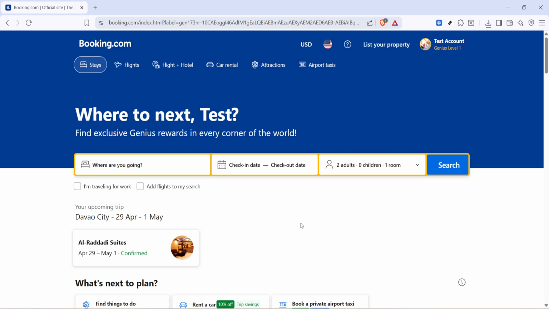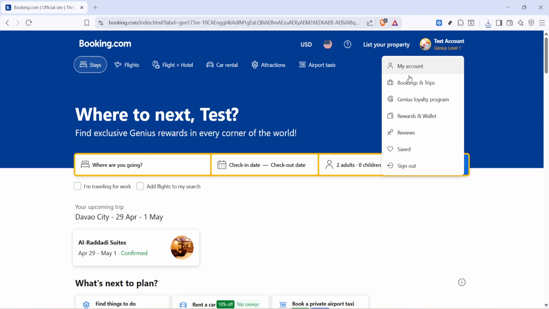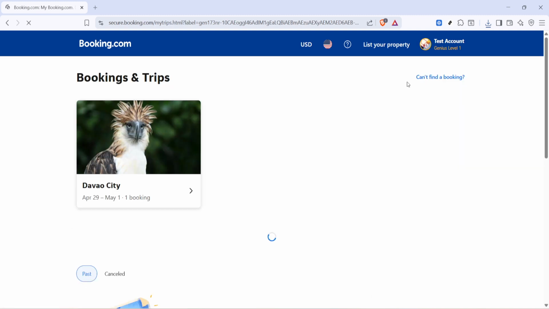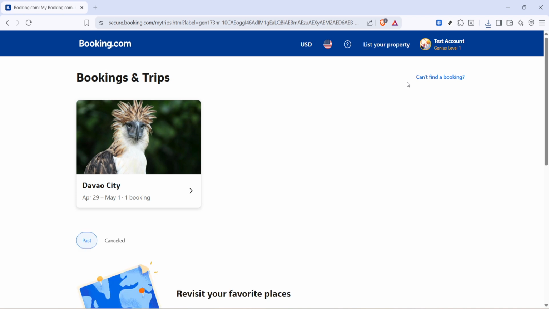First, open booking.com and head to the top right of the page. Click the profile icon to open your account menu. If you're not signed in, take a moment to log in so your trips appear correctly. Being signed in ensures you see your confirmed reservations and the options available for each one.